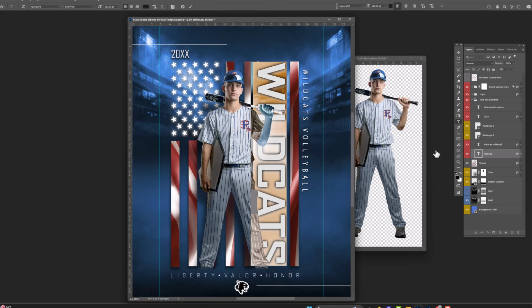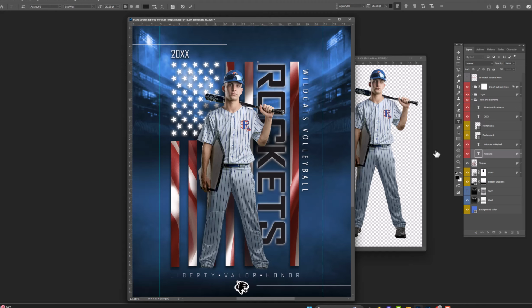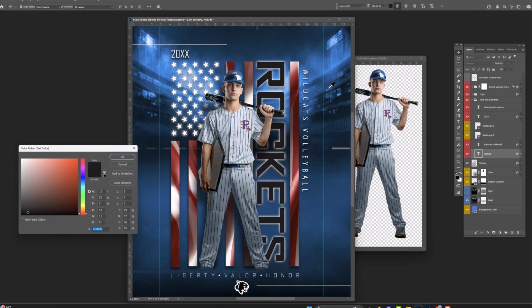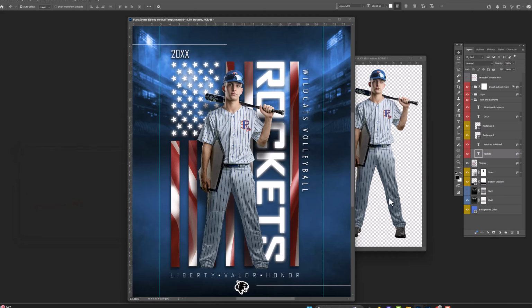Then I can change up the text. So for example, I'm going to type in Rockets, hit enter, size that to the size I want, and change the color of the text. Also edit this. And it can be as simple and easy as that to edit and change this out.